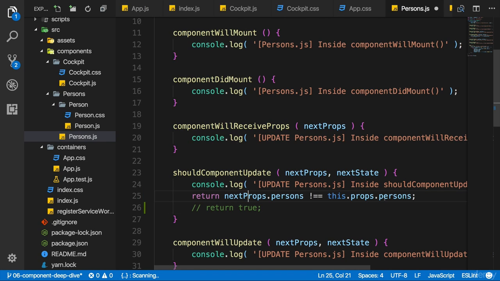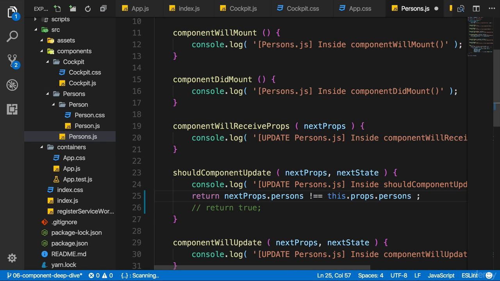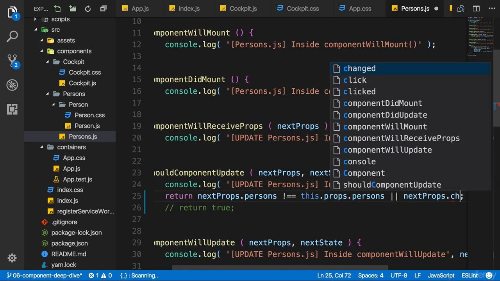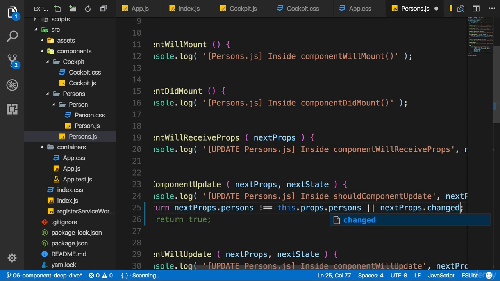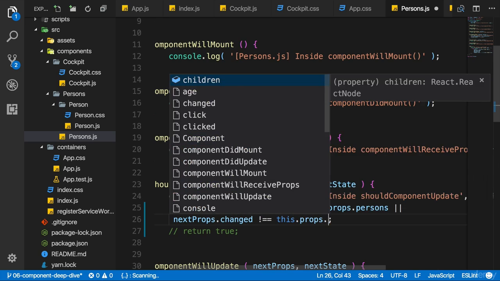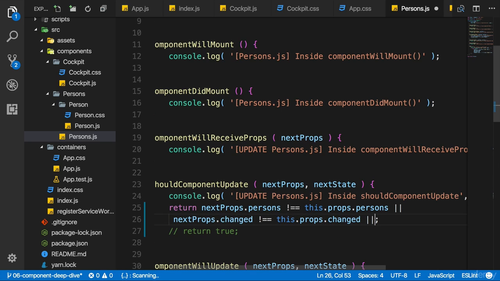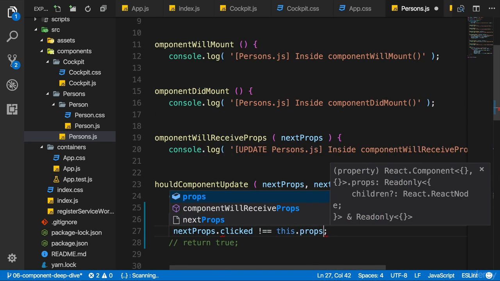Now here it really checks if there's a difference between the persons and only re-renders if it detects this difference. You can of course add the check for all the other properties too. So if nextProps.persons is different, or if nextProps.changed, another property we have here, is different to the previous implementation of changed. So if this is not equal to this.props.changed. And finally, the same for nextProps.clicked, if that is not equal to this.props.clicked.